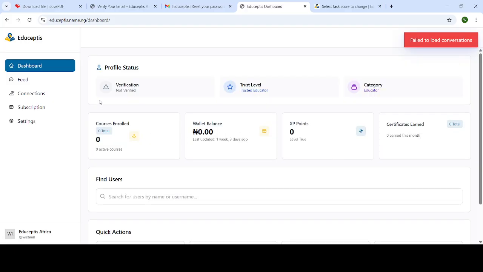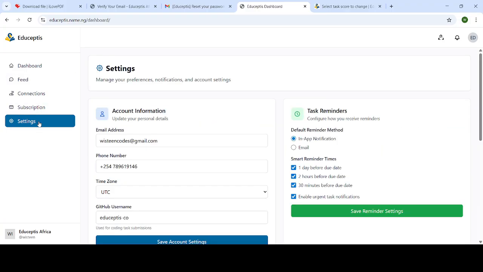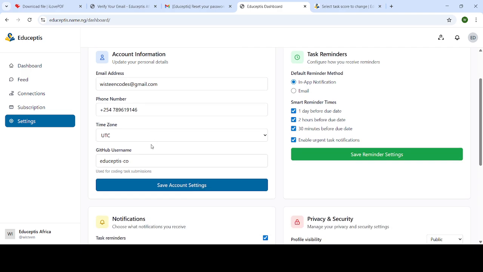On your dashboard, you are going to see settings, which is this settings here. Below it, you are going to see where we have GitHub username. Make sure you provide your GitHub username here. If you don't, you won't be scored correctly. Mine is Educeptis coder, so I'm going to change this from coda to coder. I'm going to save it, which is updated successfully.